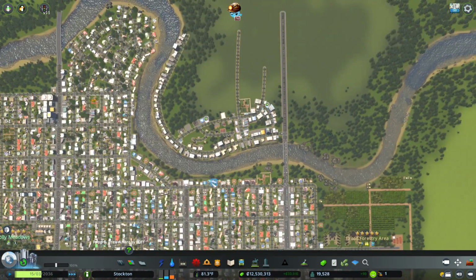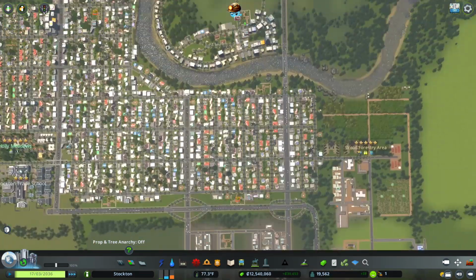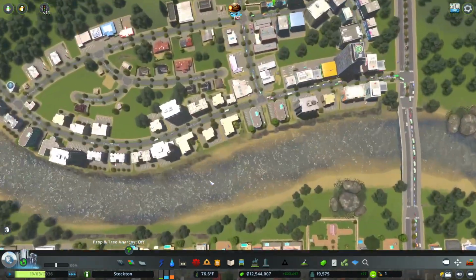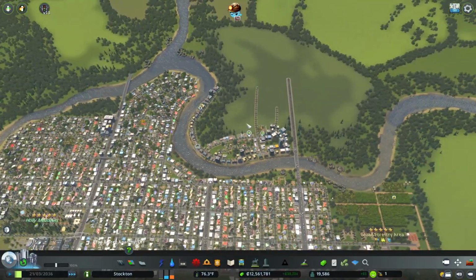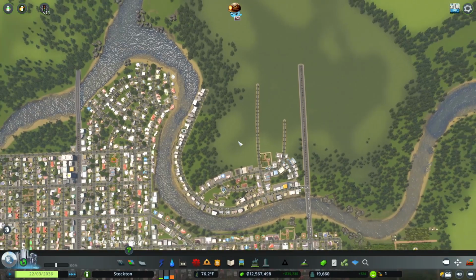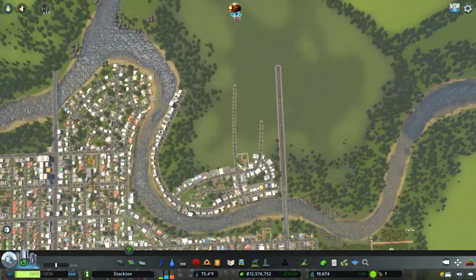Alright, so we're kind of running out of demand for residential. So I think that maybe we're just running out of demand for residential temporarily, but we'll just leave it alone for now.